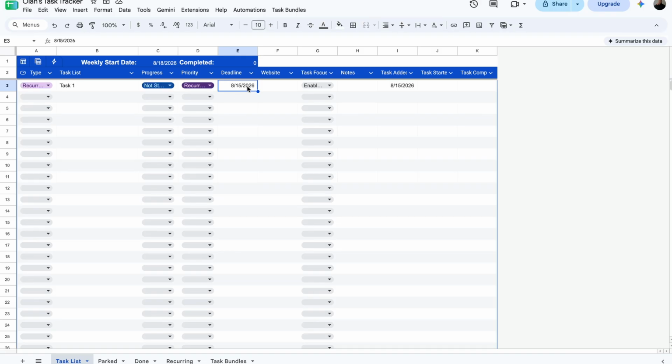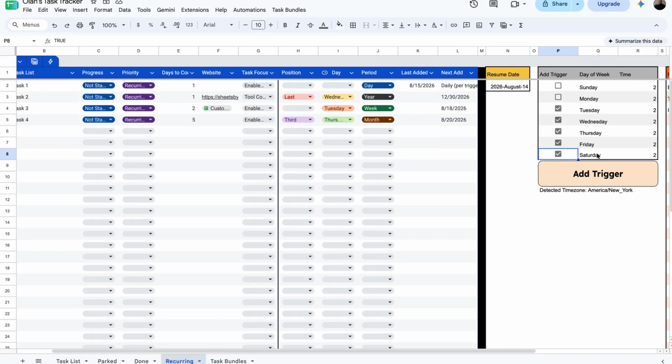This one was added because today is Saturday, and I have Saturdays included in my Saturday trigger. So this is actually the daily task for today. And you can see that the last added date is the 15th. This last added date will flag every time a task is added, so that way you know the last time it was added. And that's just more of an FYI, it doesn't actually do much for you.